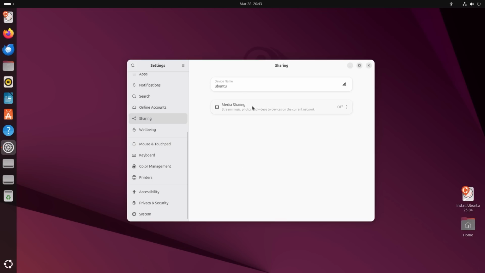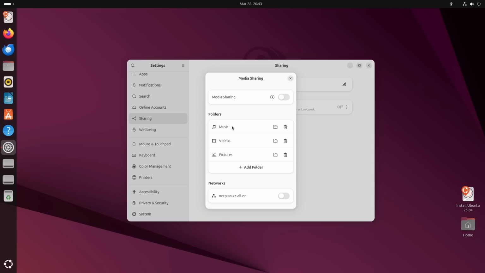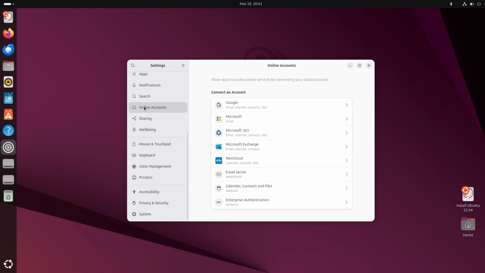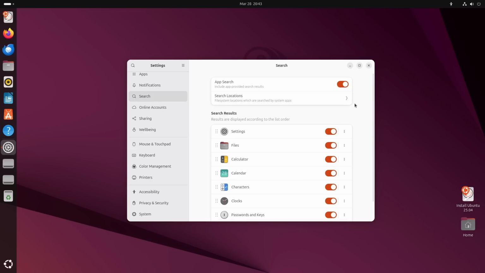Let's go to Sharing. So you can share media, and you can share files, folders, and you can share music, videos, and pictures. You can add folders, and you can also have network sharing enabled, which would be pretty good. Online accounts, Google, email, Microsoft 365, Nextcloud. You can add all of your online accounts that you would want to. For Search, you can include apps to be searched, and search results will include all of these apps by default. You can add more apps.